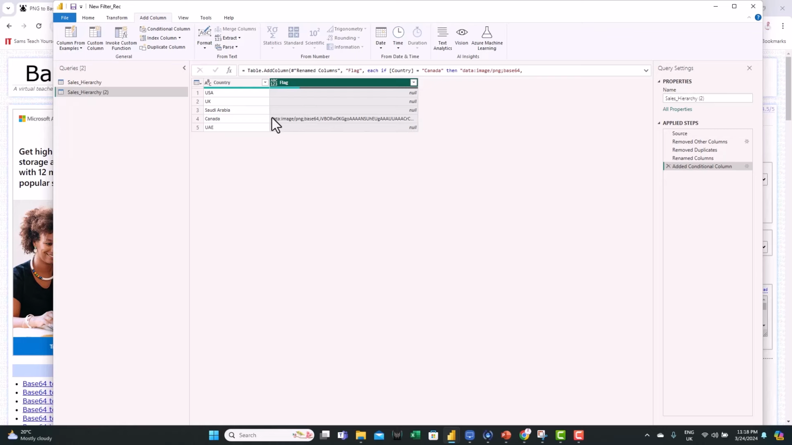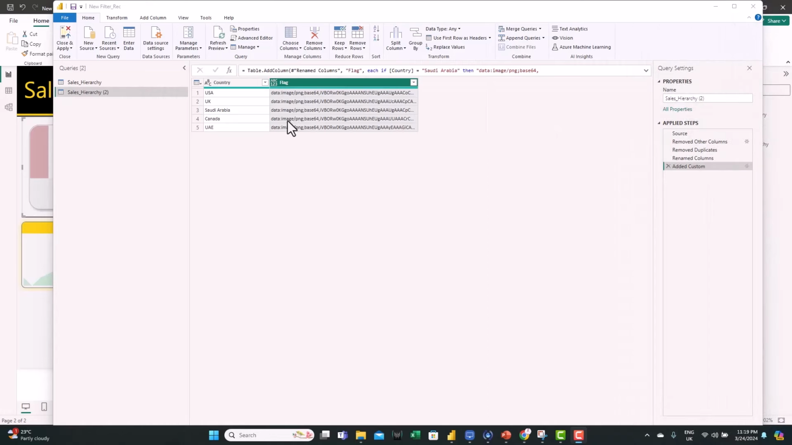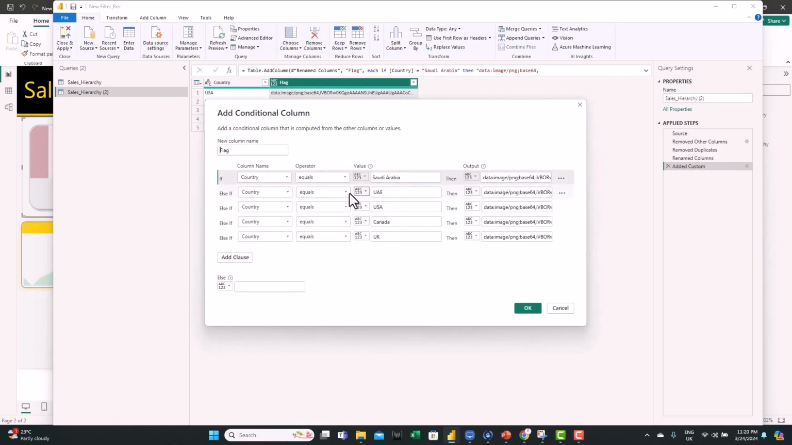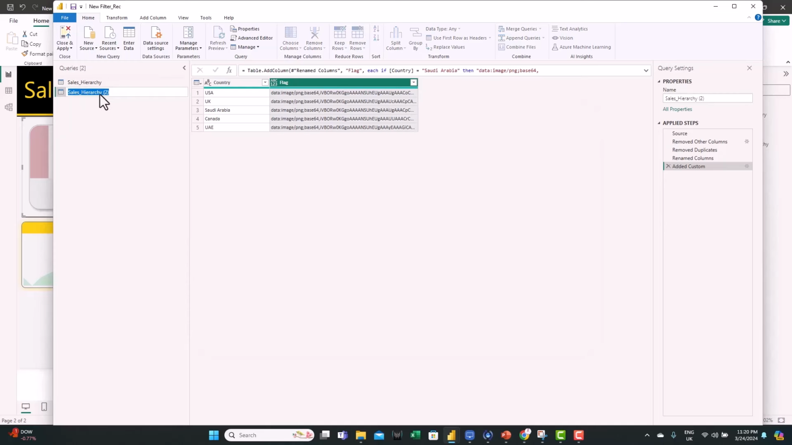Now we need to repeat the same exact process for the other 4 countries. Here we go. I have added all the images. If you want to see the custom column we have added, it's just multiple if statements based on the country name. We provide the corresponding base64 code. Let's rename this to country. Now we have the images table is ready. Close and apply.